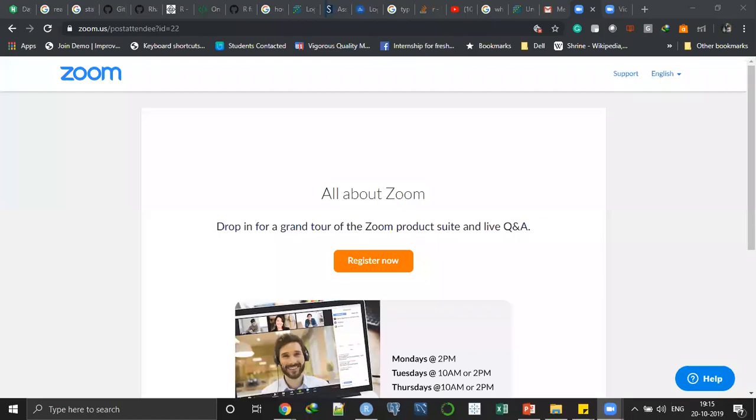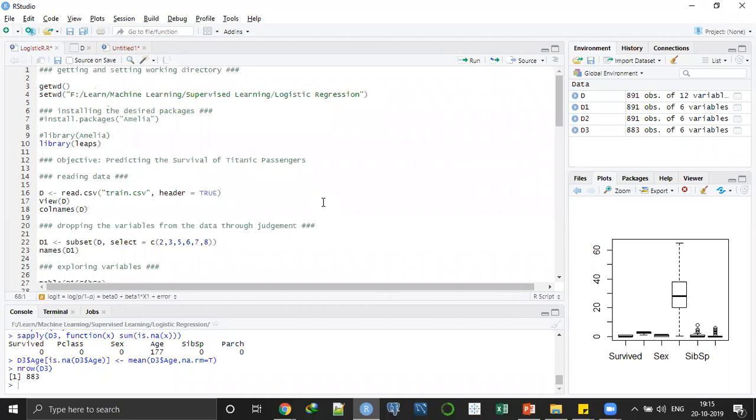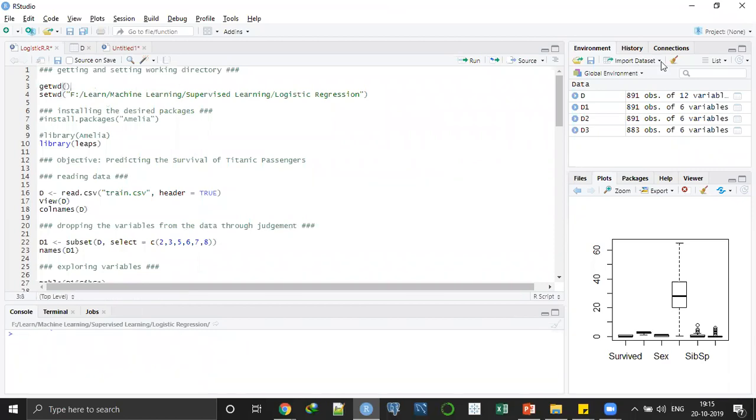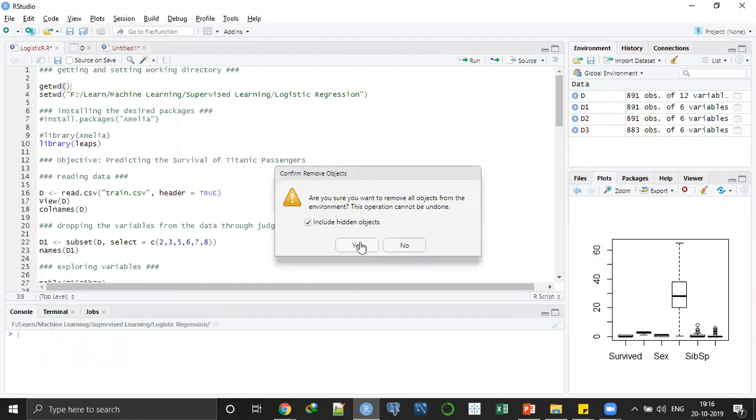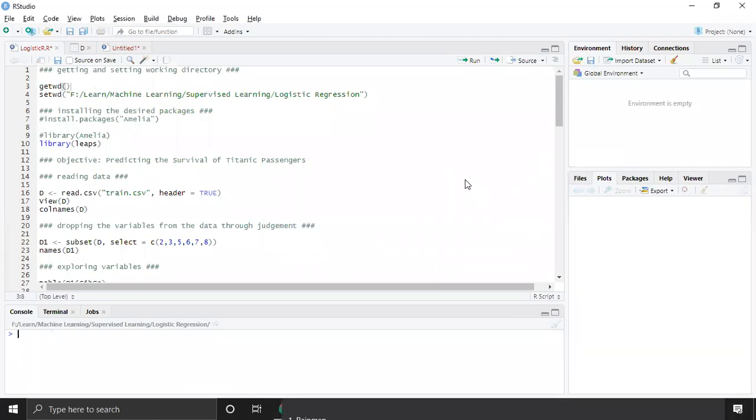So just let me know if you guys can see my screen. Just ping me yes or no. So, my screen is visible, right? Okay, fine. Fine, Ritushri and Shubham.